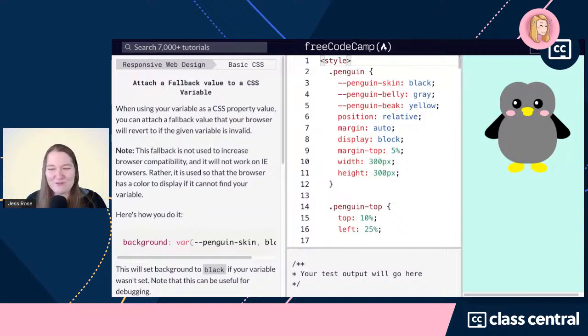So we're going to set a fallback. The fallback is to say, I want you to use this variable, but if something goes wrong, or if you can't find this variable, here's a backup, here's an understudy. Here's how we do it. Here's the example. The background equals var, dash dash penguin skin. Then we add a comma and a space and say, if you can't get that variable, just make it black, please.